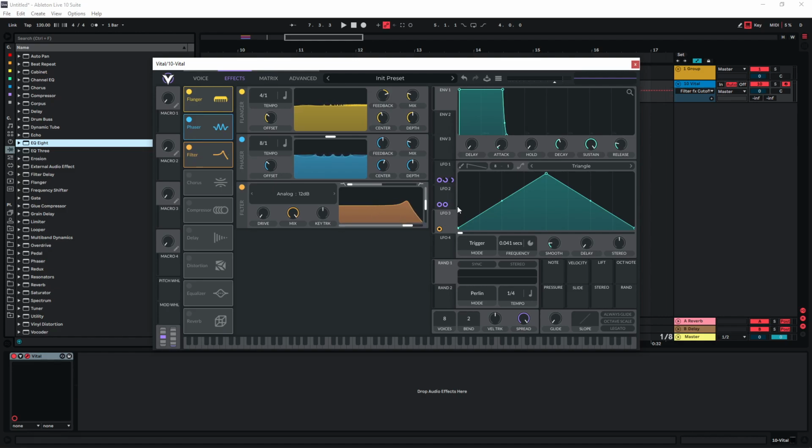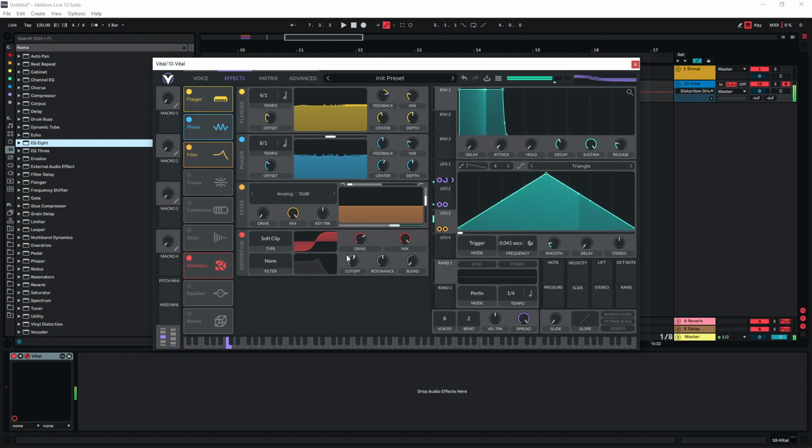And now we can add another filter and just create some more movement in the high end. So we're gonna set this really high and just use LFO3 again. And also increase the resonance for this one. So now, because we are increasing the resonance in the highs, we are losing a bit of the sound. So I'm just going to use distortion after this to saturate the sound more.